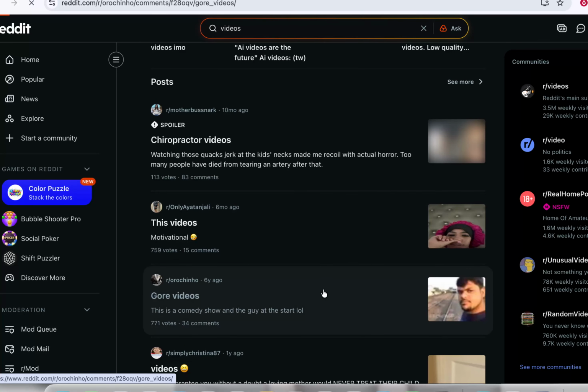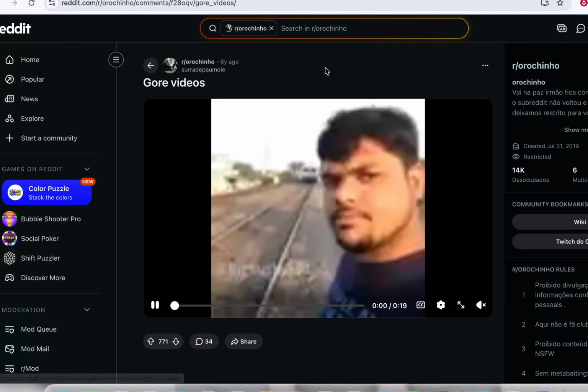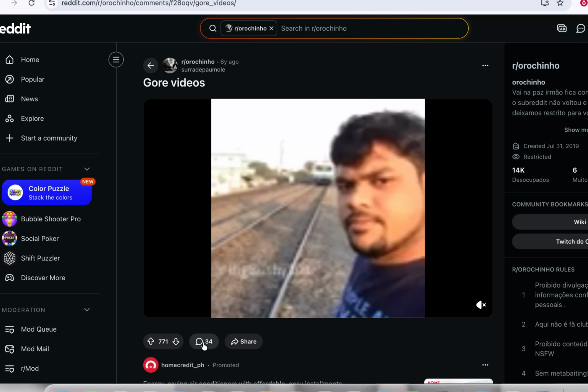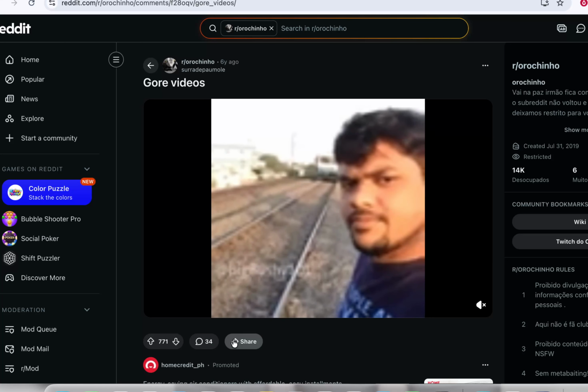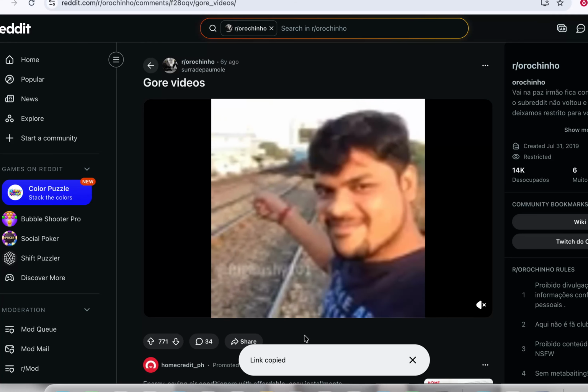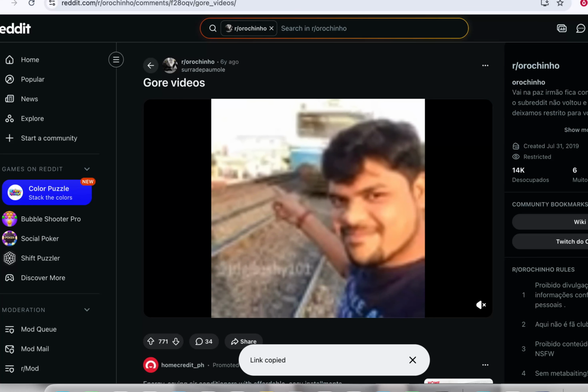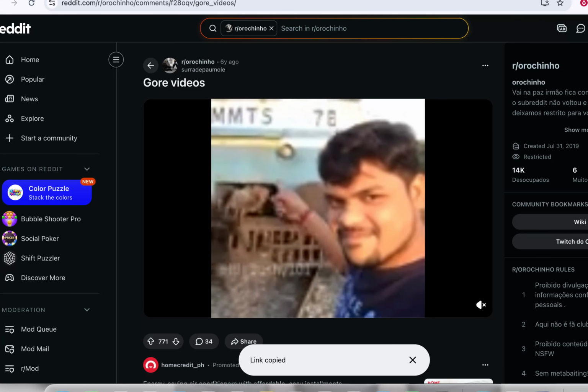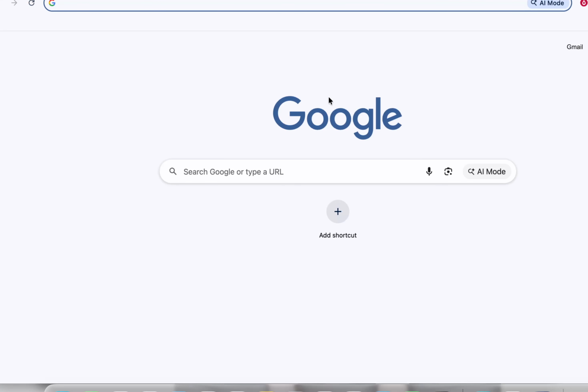Once you've found the video, look for the share option. On most browsers, you'll see a small share button or icon underneath the post. Click on share. When you do that, a few different sharing options will appear. From those options, choose copy link. This copies the direct link to that Reddit post and stores it in your clipboard, ready for the next step.